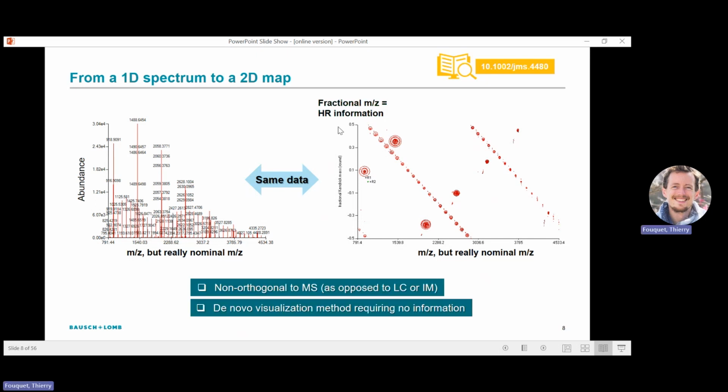About that new dimension I'm adding here, the fractional mass, also known as mass defect, it is of course non-orthogonal to mass spec, because what we display here is just the fractional part of m/z, so it is directly linked to m/z. The y and x axes are related to each other. They're not orthogonal, as an IMS separation or LC separation would be. So this is not orthogonal. It is still mass spec.